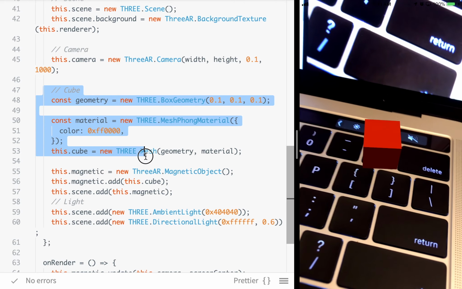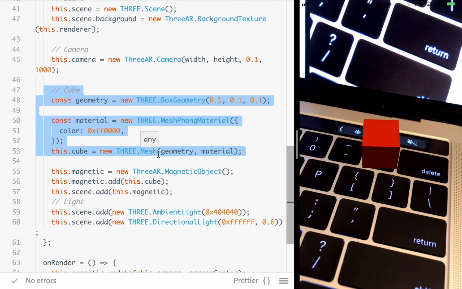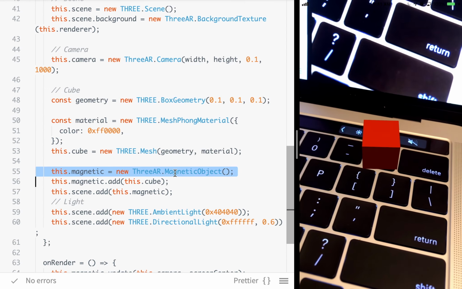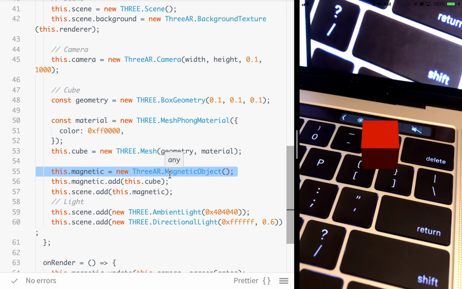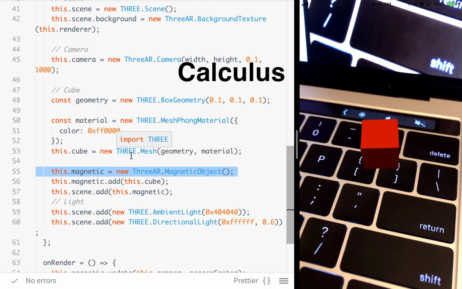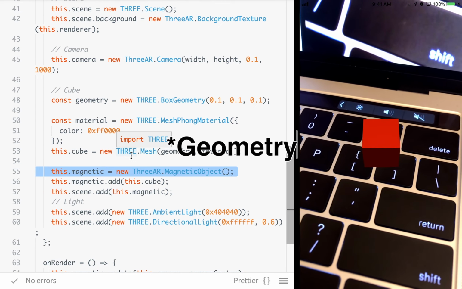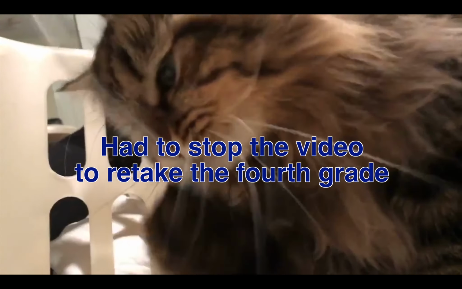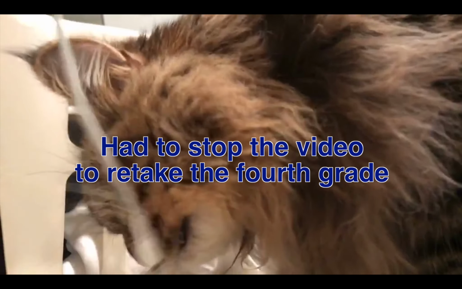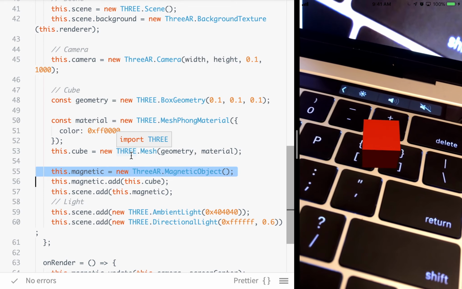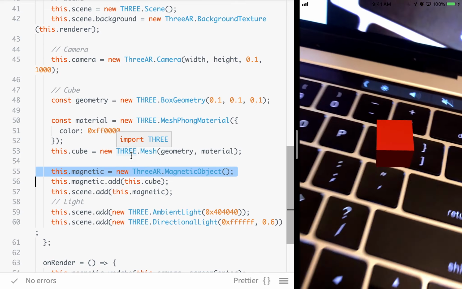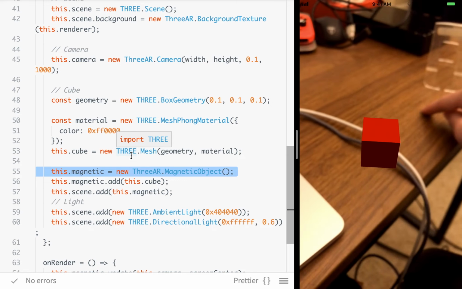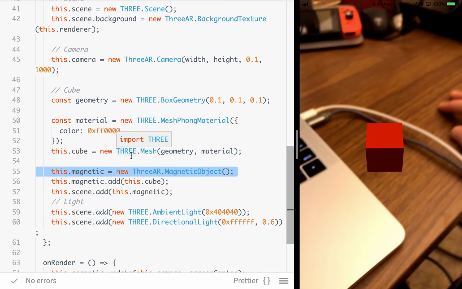We've got geometry and material to create this red cube that we've got going on here. And then we're going to add the cube to something called the magnetic object. So this is a little thing I coined. What the magnetic object does is it does a ton of calculus and math and geography behind the scenes so that we can map all of the raw data that's returned and hit testing data into an object which sticks to surfaces. The reason for this is because sticking to surfaces is actually pretty difficult. It requires a lot of extra code setup.